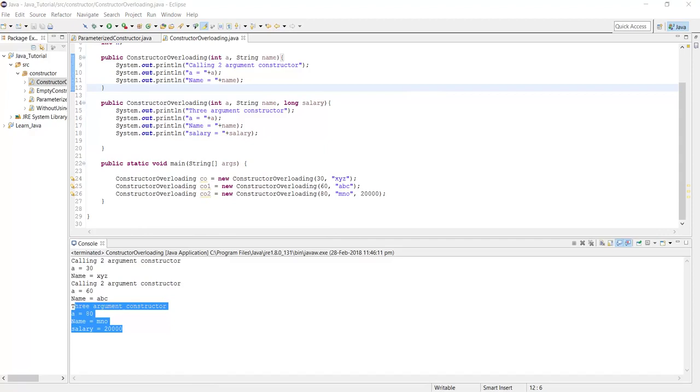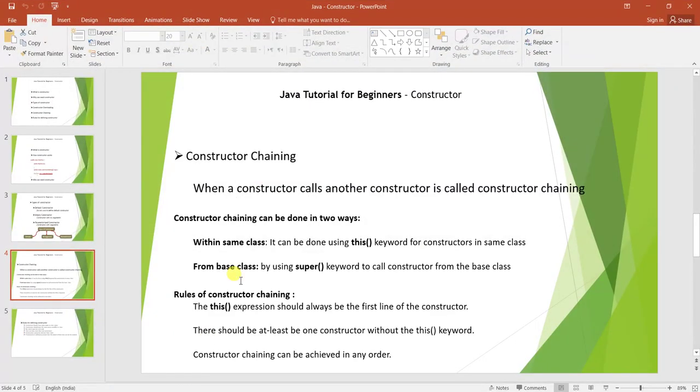Okay, now let's get back to our agenda for today's tutorial for the constructor. Now, constructor chaining. What is constructor chaining?